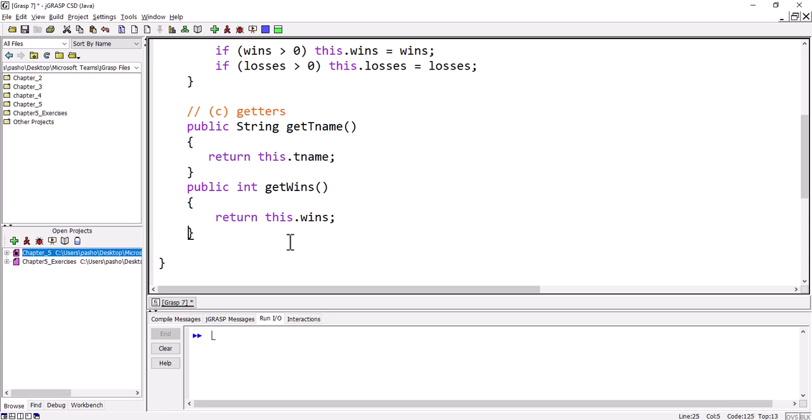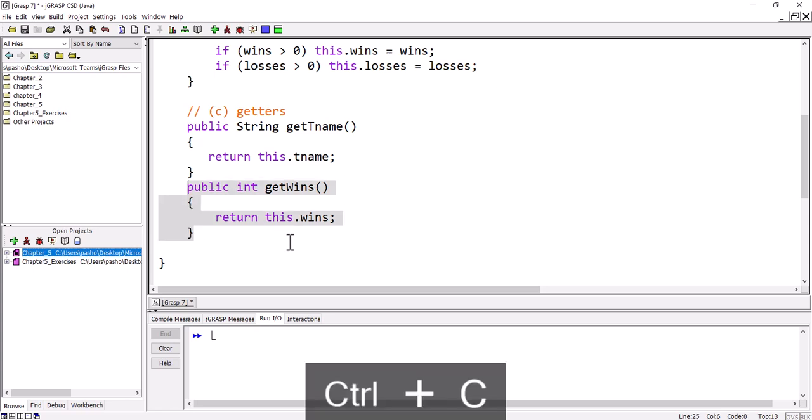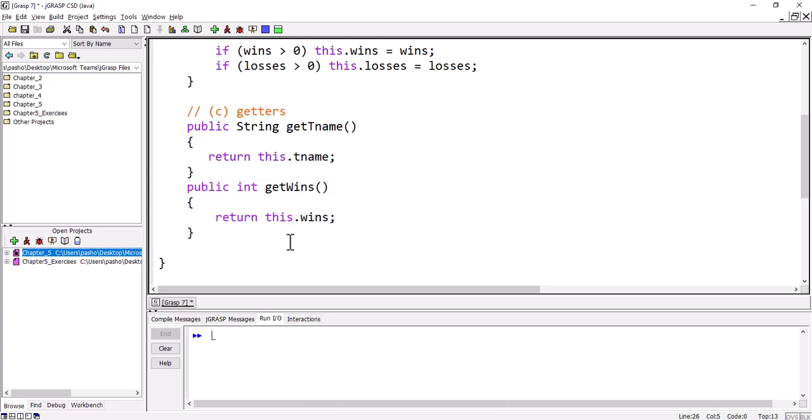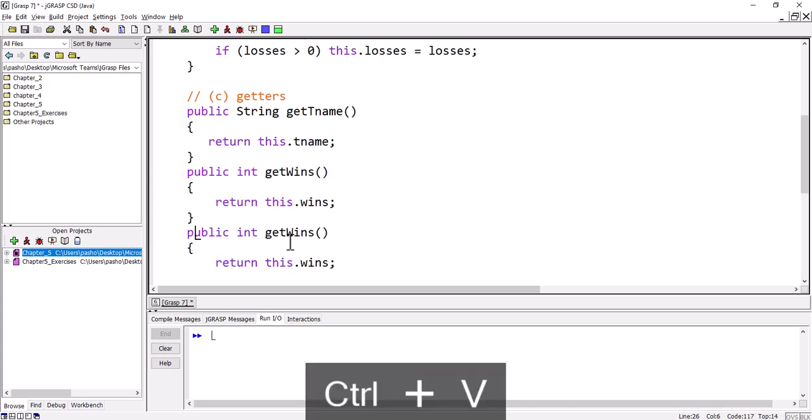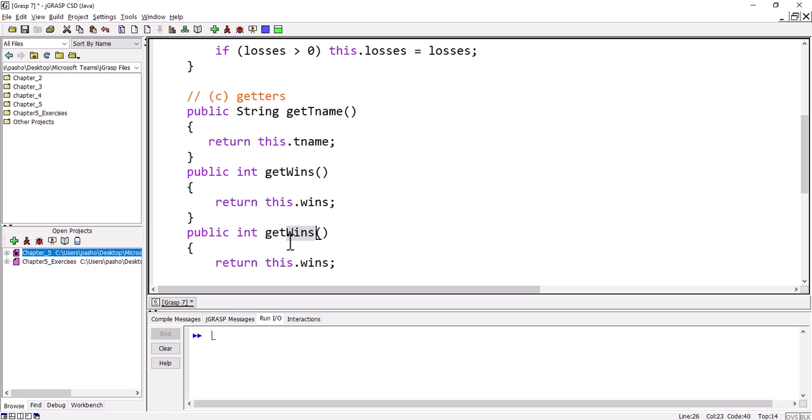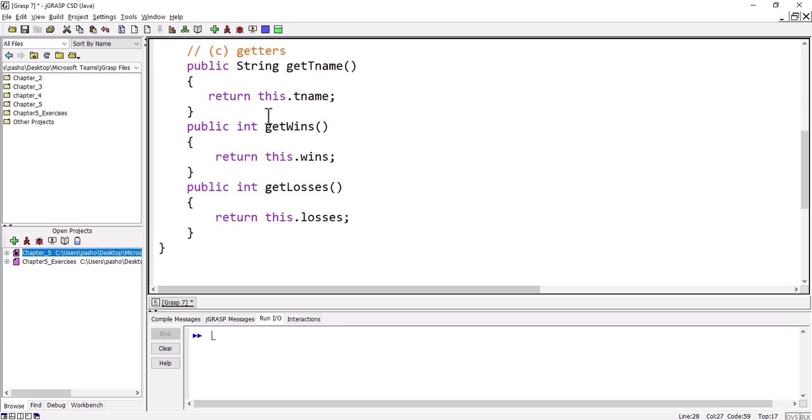And for losses, I will just simply copy it and paste it, but we will call it get losses, and here we will return dot losses. So we have defined 3 get methods for the 3 instance variables.